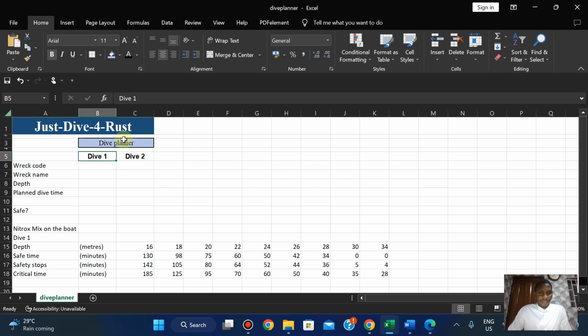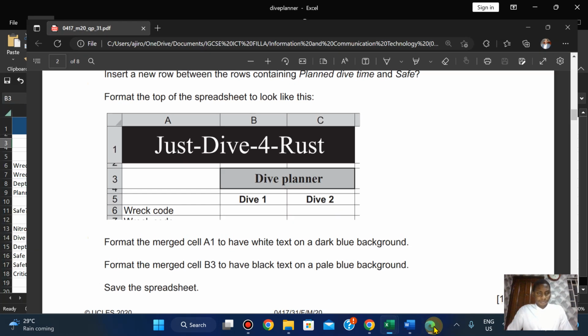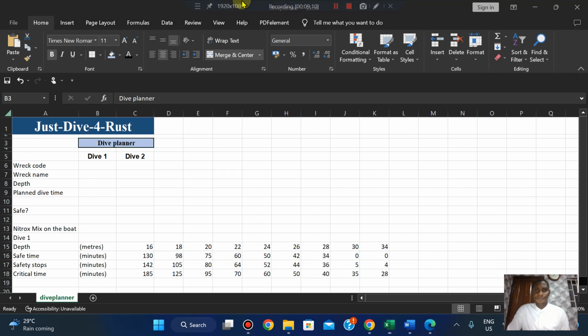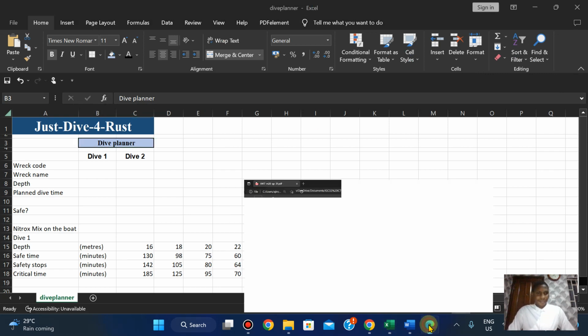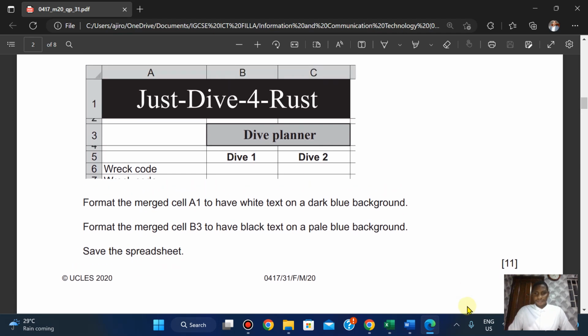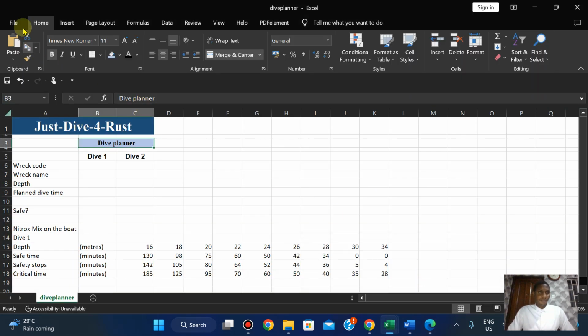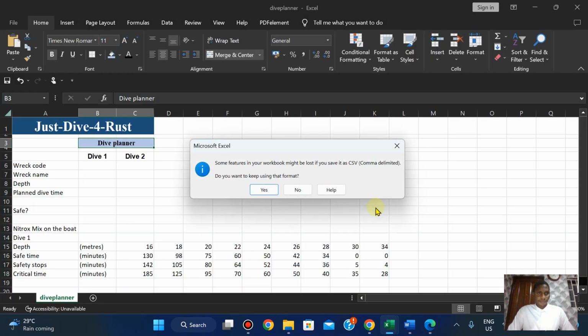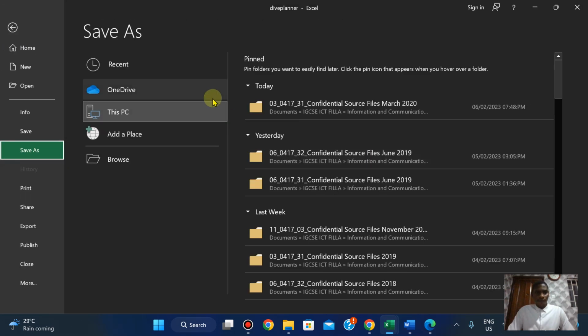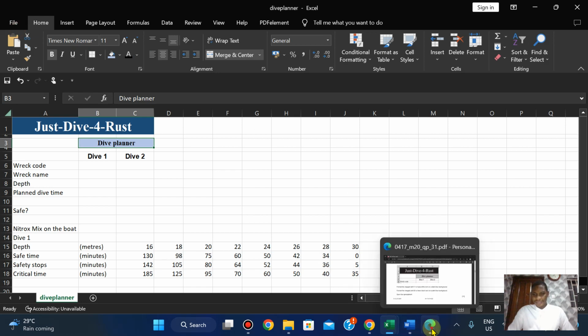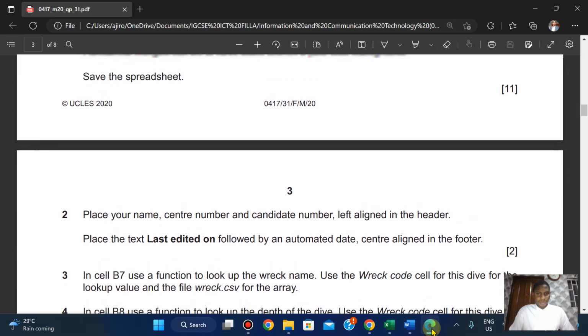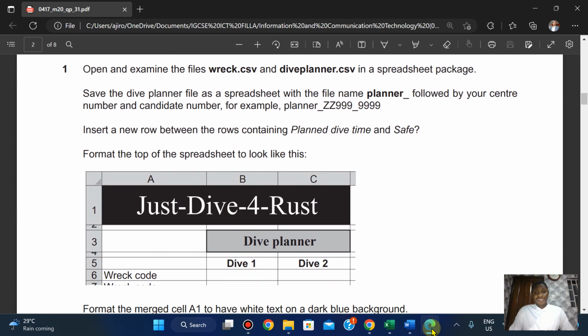This is central line, central line. This is also bolded. I think I'm happy with this, so let's proceed. Save the spreadsheet. So let me save it. Okay, so let's save the spreadsheet. What do we save it with? We're just going to save it like that as a spreadsheet.